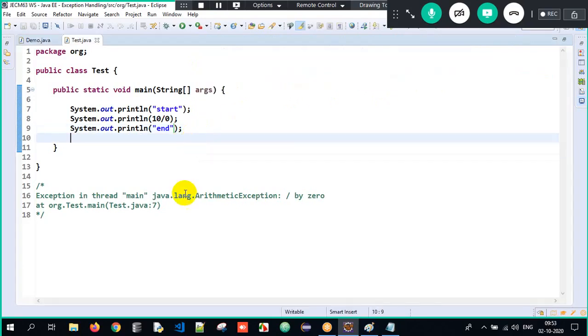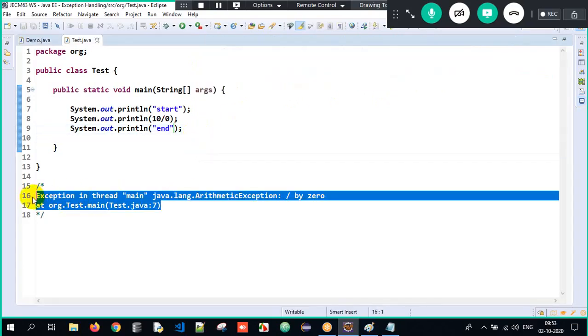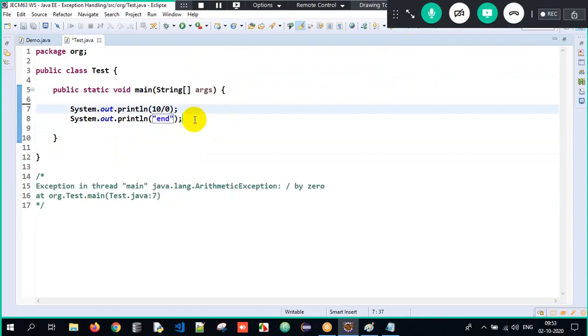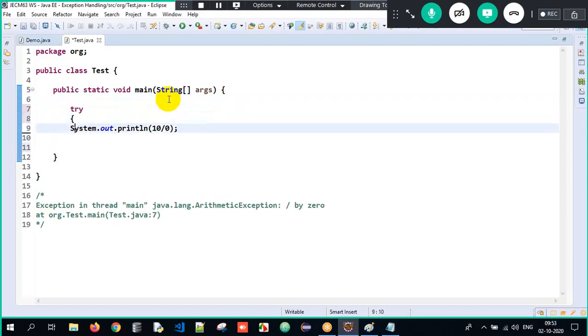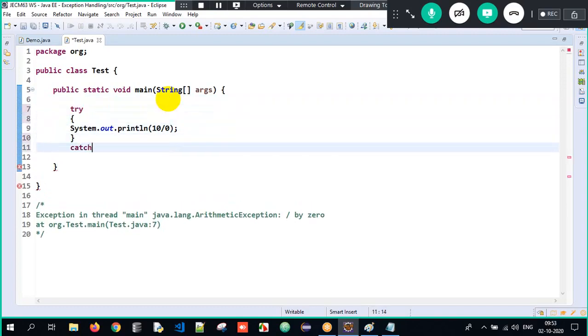So what is the output you're getting? An exception occurred over here. So what are we supposed to do if we get an exception? We are supposed to handle it. How will you handle it? Try, sir. We are supposed to write try, and after that we are supposed to write catch.